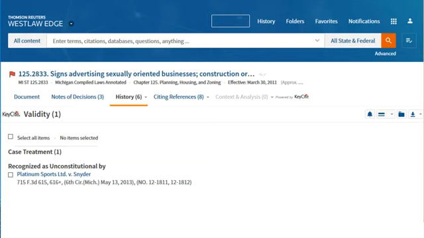Validity also alerts the researcher to proposed and enacted legislation that may impact the statute. Proposed legislation that would affect the statute if enacted is marked with a yellow flag. Enacted legislation that alters statutory language, which is not yet incorporated into the code, is marked with a red flag.